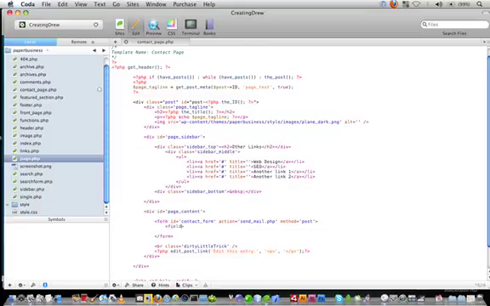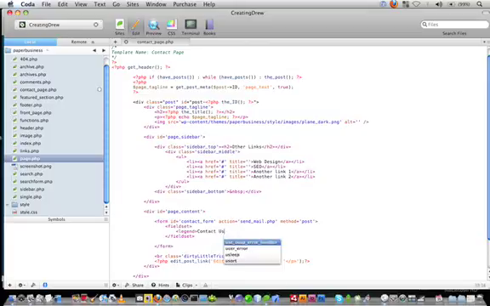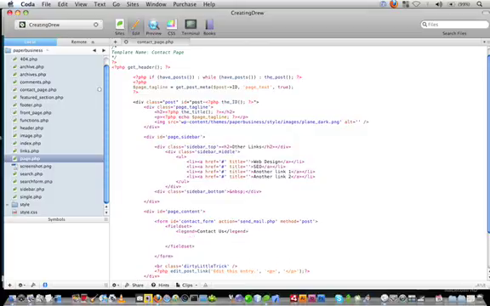Next we'll do a field set. And there we go. And a legend, which would be contact us. If you take a look at the PSD. Alrighty. Next we'll have our first label. We'll say label for name, which is going to be the name field.